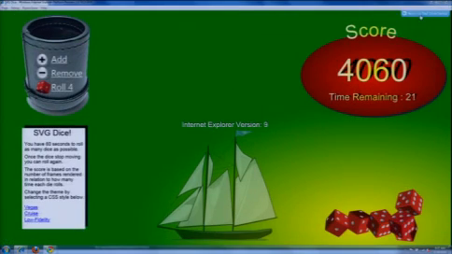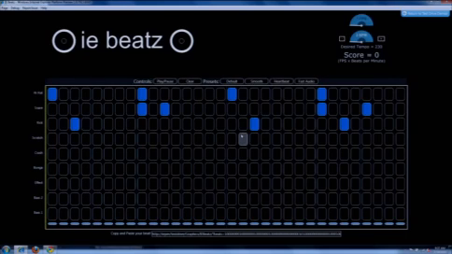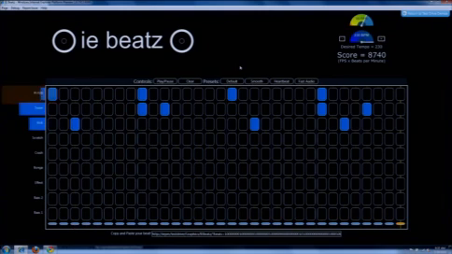Let's look at a different demo. Again, going back to IE9, I'm going to choose an electronic beatbox demo. And here we built a demo on top of SVG, Canvas, and HTML5 audio. I'll turn on the sound, and you can hear the sound playing through the sample.